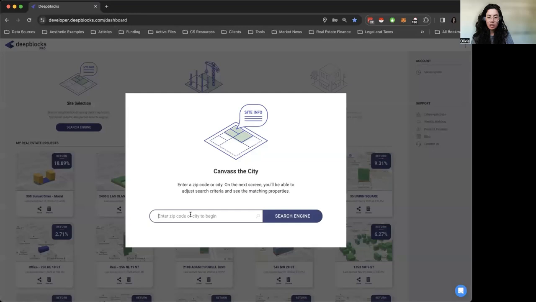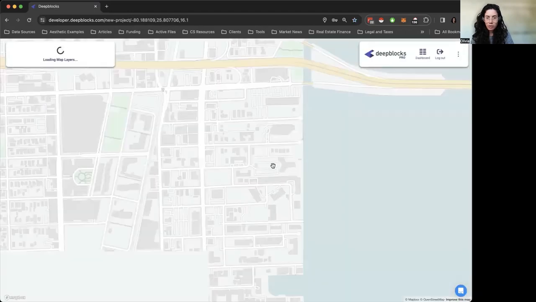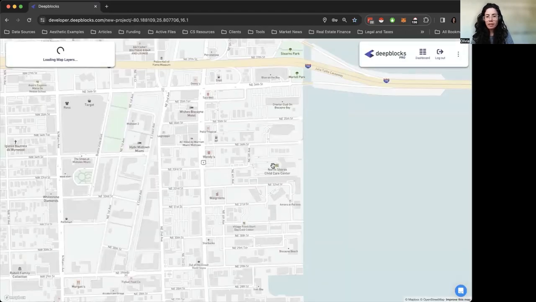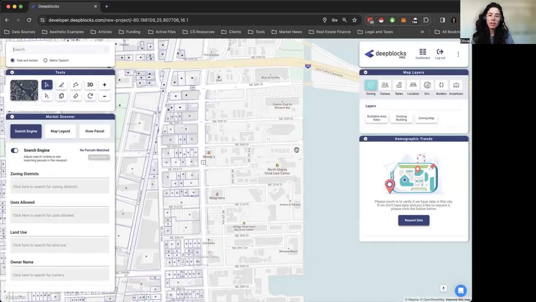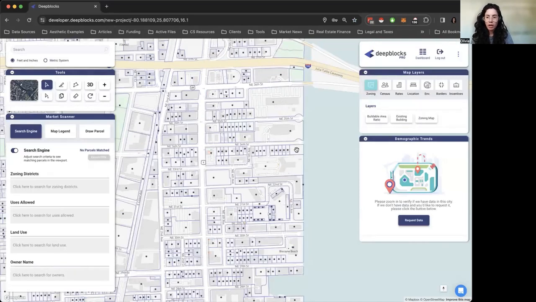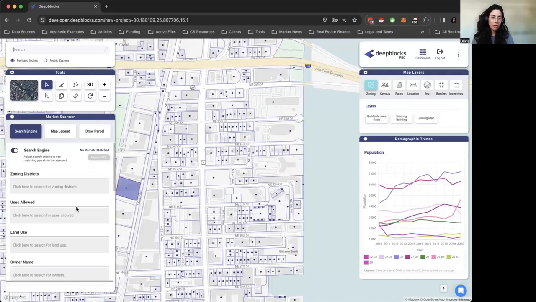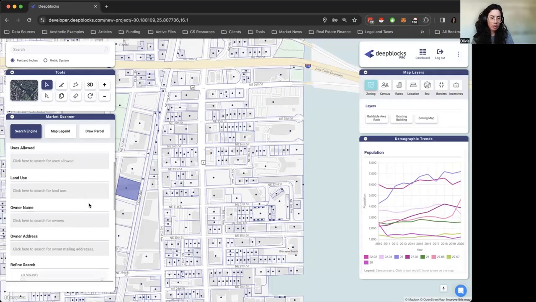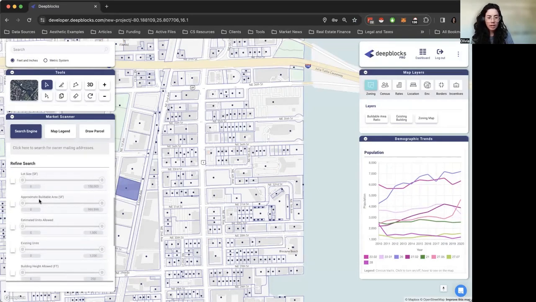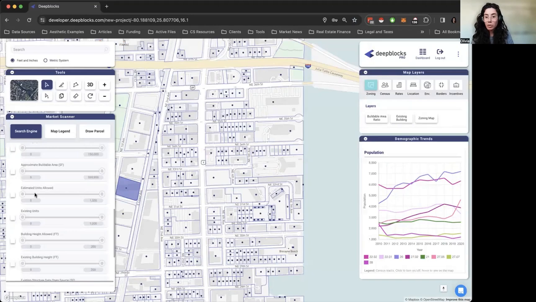We have the search capability, or the market scanner. Let's go to Miami. Let's see, 33137. Start there. And in this interface is where you find properties that meet a specific development or acquisition criteria. You have on your left all of your search capabilities by zoning districts, by uses allowed, for example, by lot size, how many units are allowed, how many units are existing.